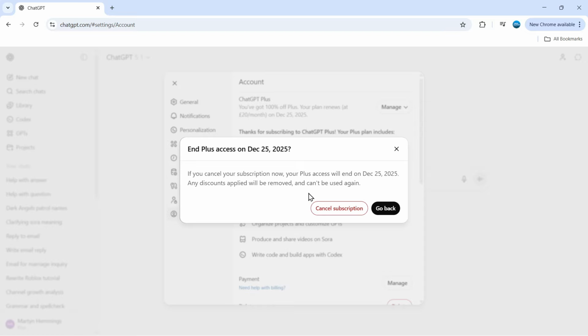So at this point, all you need to do is simply click onto cancel subscription, and that's going to go ahead and cancel your ChatGPT subscription, whether that's for ChatGPT Plus or ChatGPT Pro. So that's how to cancel ChatGPT subscription.